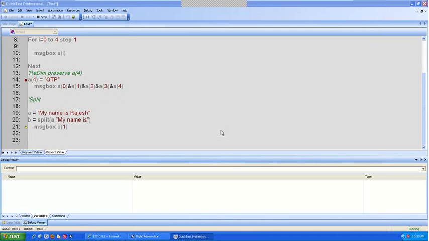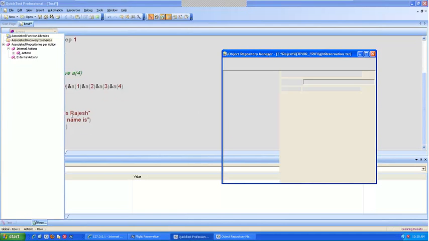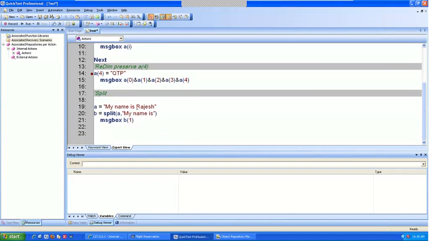So it's taking the space. How is that possible? Okay, so it's taking the space. Now it is printing B of 1 as Rajesh. Right. So this is how we can split the value.